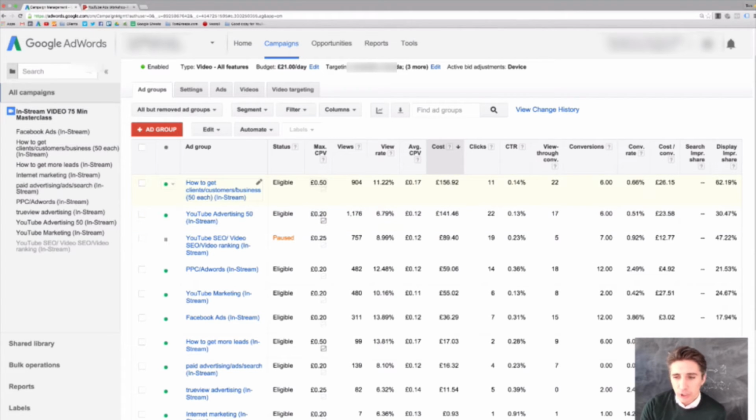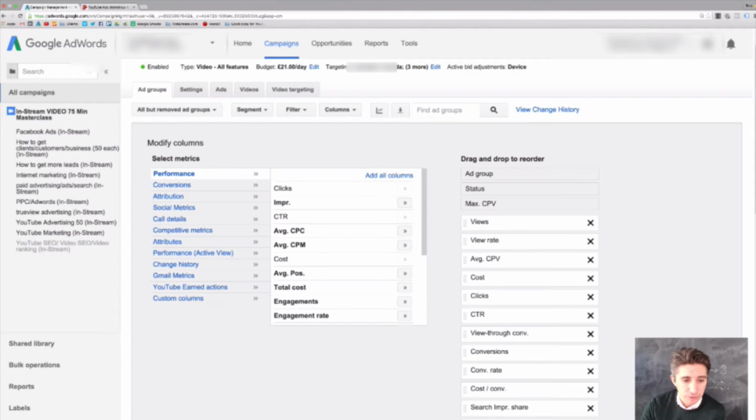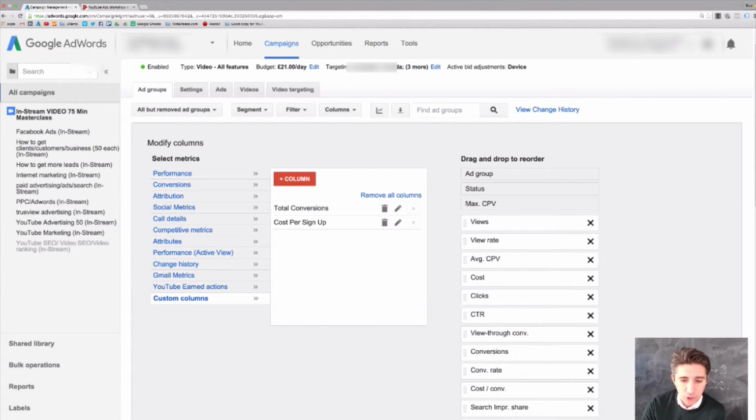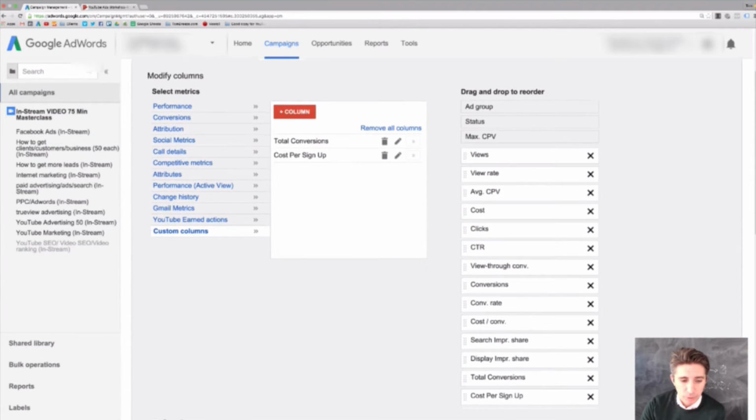But first of all, what I look at again is per ad group. I'd just get an overall picture to begin with. Sometimes you're going to see one ad group just doesn't work for you at all, and some work really well for you. Now you can do the same thing again with your conversions, so you can modify the conversions and press the total conversions and cost per sign up as well. So I might just do that for now.